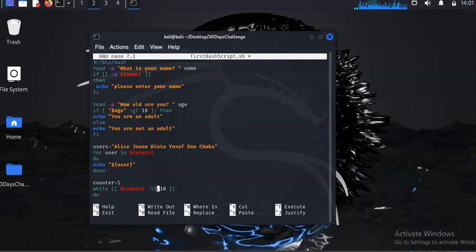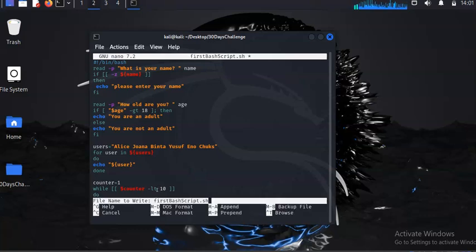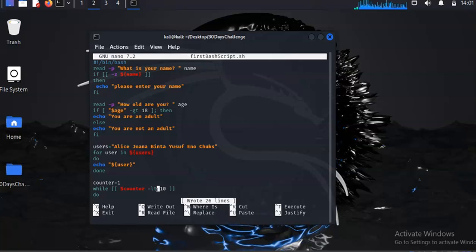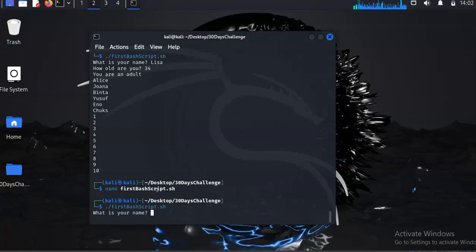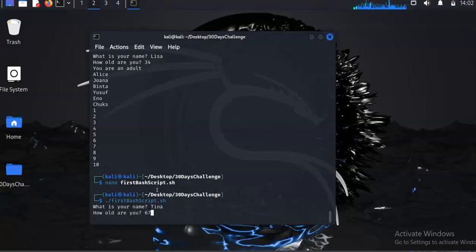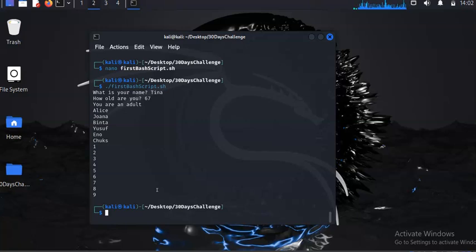All right, so let's see that. Control X. So we go over the process again. Tina, how old are you? 67. See, it stopped at 9, less than 10. That was what we specified there. It showed 10 before because we said less than or equal to 10. All right, so that is it for while loop. Let us go to the until loop.